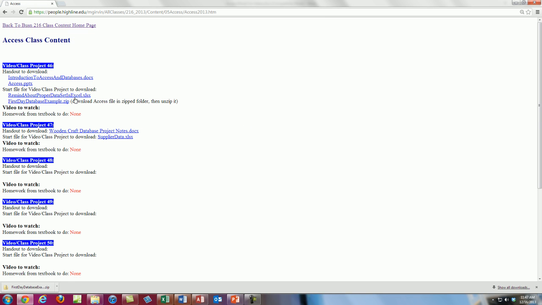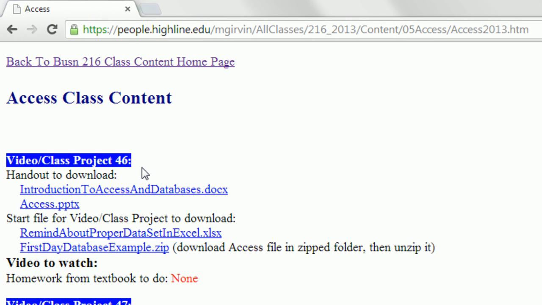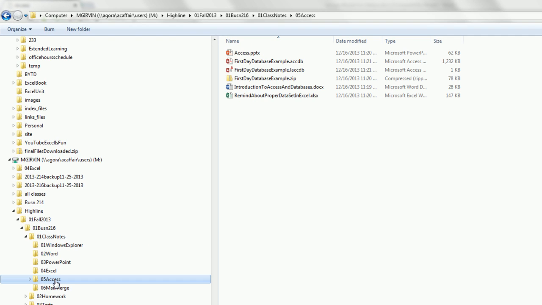We want to go to our class website and, for class project 46, download the Excel workbook and this Access file, and it's a zip file. So when you download it, you have to unzip it. There's also some notes here and a PowerPoint if you want to read that. All right, we're going to go over to Windows Explorer, and here's how the file should look if you download it. You're going to download that zipped and then unzip it, and that will give us our first database. Now, I already have it open, so there's this little ghost autosave here.